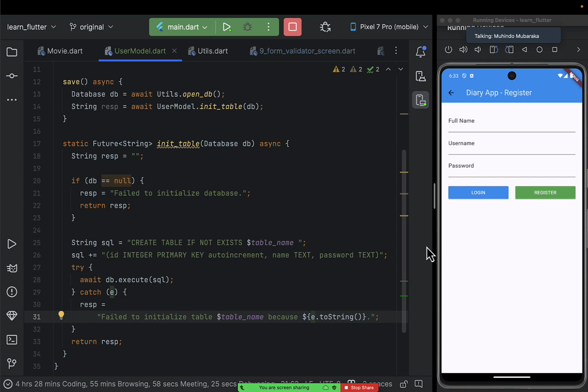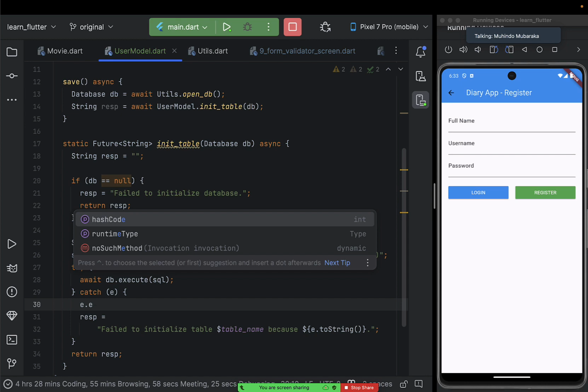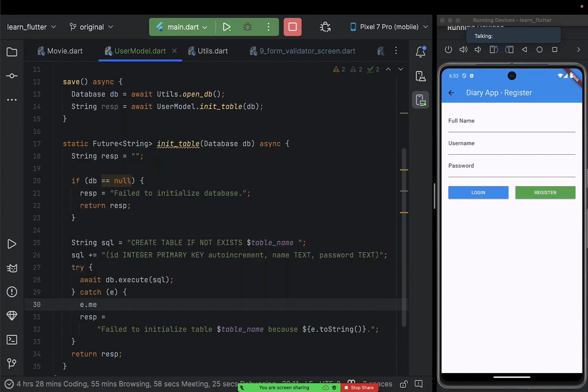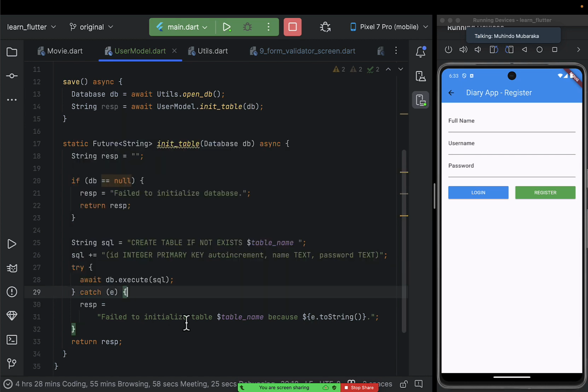Then the reason why that thing failed, they'll always give it to you in this E, okay? So maybe the table already exists. Maybe your database is having some problem. Maybe your SQL is not right. So the reason will always be given to you to this. That's why you use try and catch. So you can simply use this one. So I just simply say because E dot toString, and then I return the response.